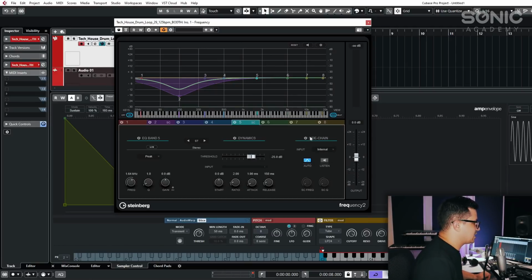We can enable the dynamics here, sidechain in, and let's grab the vocal, which would maybe be on channel 2. And this is a completely different sidechain signal, so you're getting multiple triggers from multiple tracks inside of the same plugin, which is super cool. Very, very handy when it comes to using this in dynamic EQ mode.